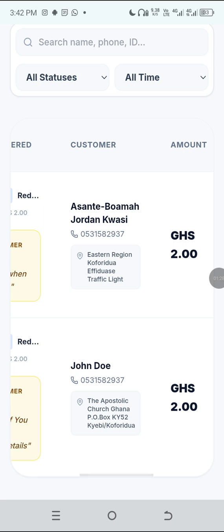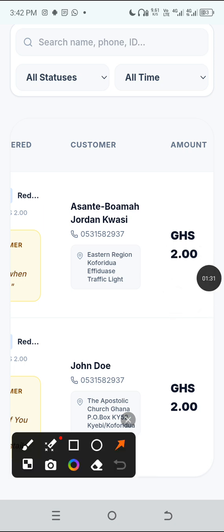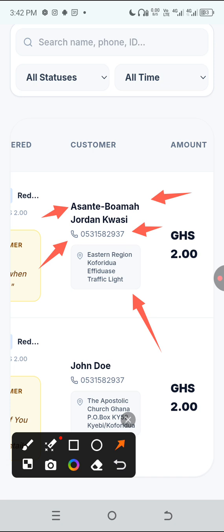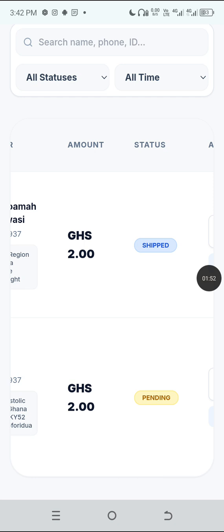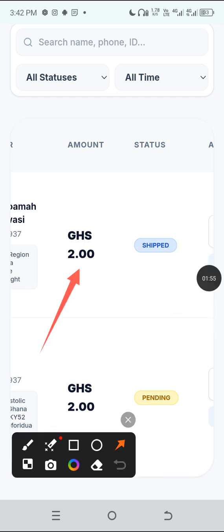The customer's details would also show over here: their name, their phone number, and their delivery address. So you know who you are delivering to, and if there is any extra information you would like to get from the person, you have their contact, and you also know where you are delivering to. The order amount would also show over here. If there was any additional fee that you added, maybe a delivery fee, shopping fee, packaging fee, or any other fee, it would also show over here.